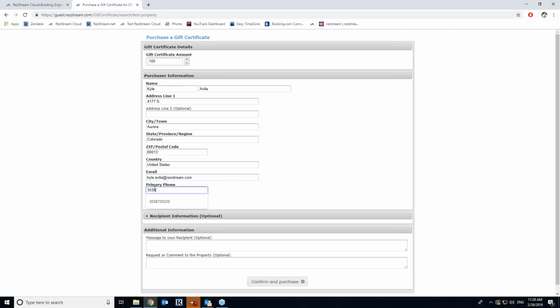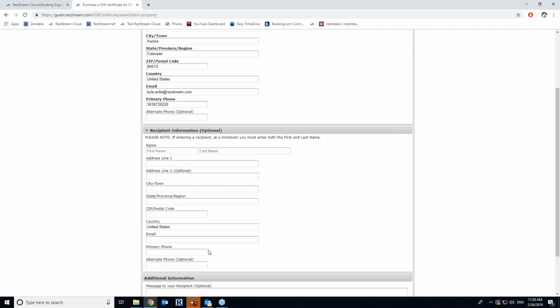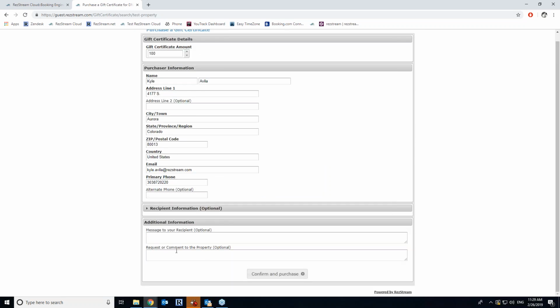If they're getting this gift certificate for someone, they can fill out this information down below. If they do fill that out, Kyle up above would get the confirmation for the gift certificate, and the recipient, whoever I'm sending it to, would get that actual gift certificate. And then if they were doing that, they can add some special notes and then confirm.